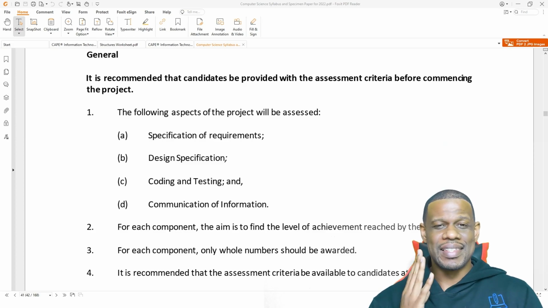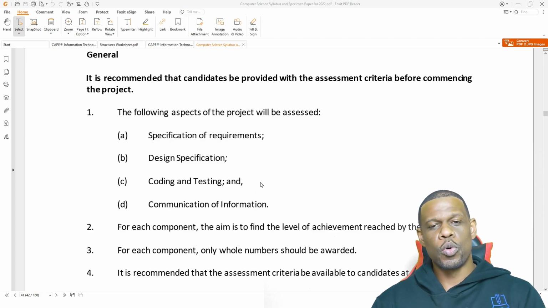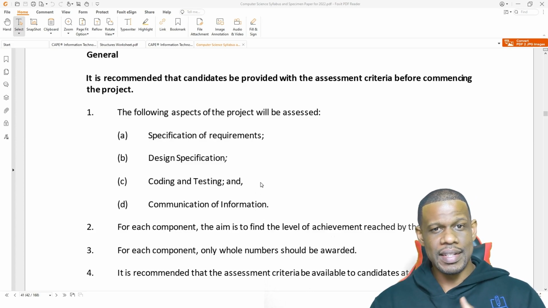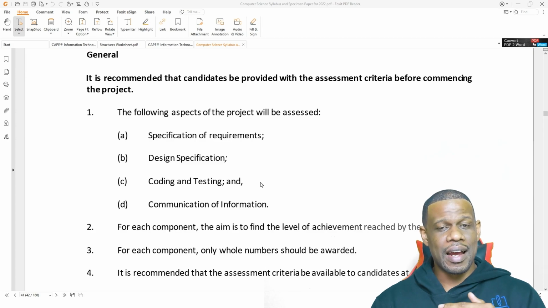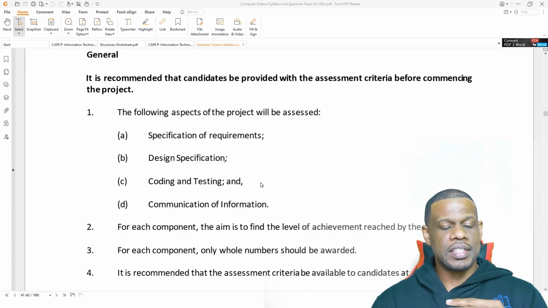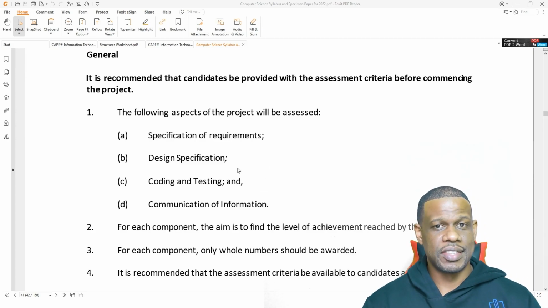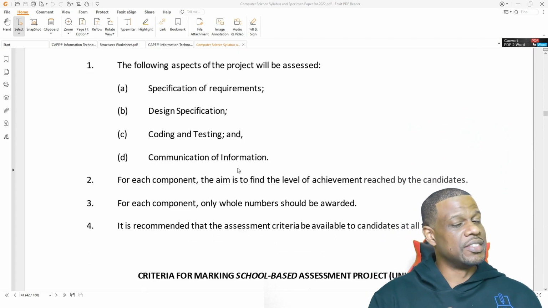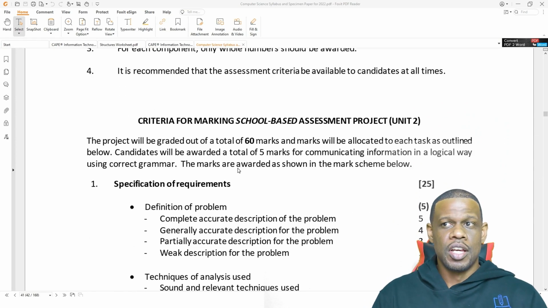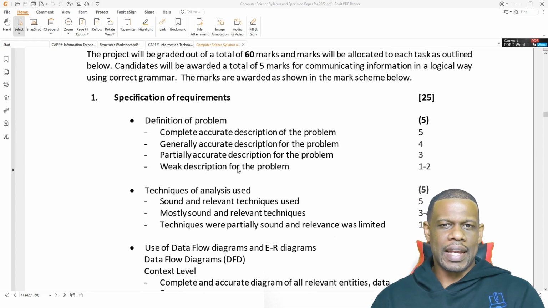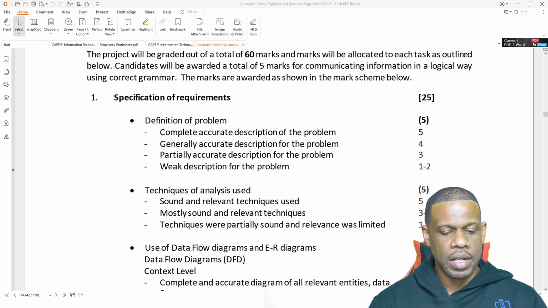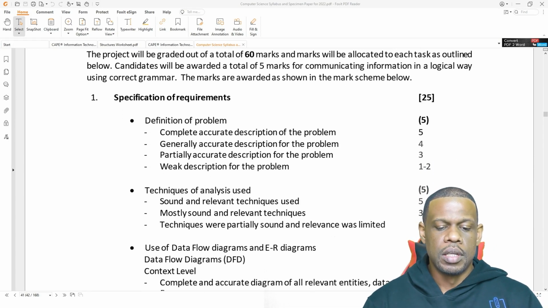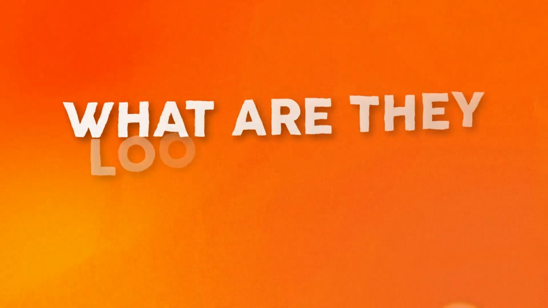The Unit 2 IA is a lot more writing and a lot more explanations, and not as much code as before. The design specification has more diagrams again, and more about user interface. Coding and testing, which was really big in Unit 1, is not as big in Unit 2 because you are basically modifying code or adding code, not coding from scratch anymore. Communication of information is still there. So let's see what they're looking for.